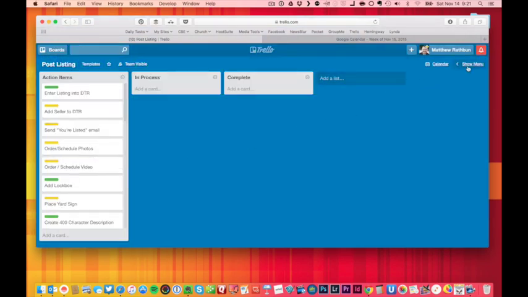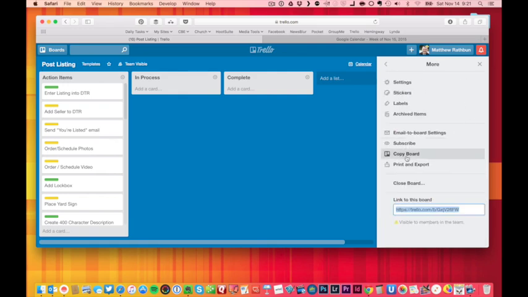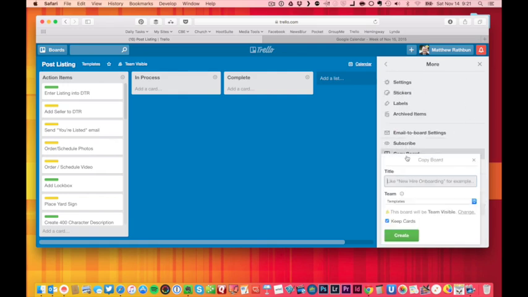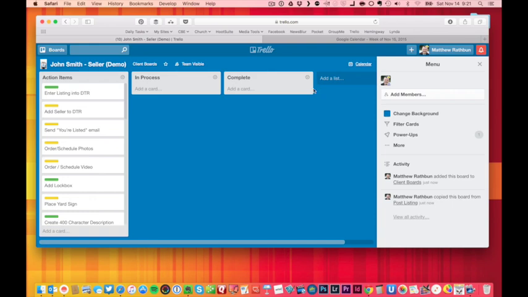I'm going to go to show menu, scroll down here to more, and I'm going to copy this board. And when I click on copy this board, this is going to be John Smith seller. I'm going to put demo there so not to confuse them with actual clients. And under the teams, I'm going to take them out of templates and I'm going to put them under the client board, the client team. And I'm going to hit create.